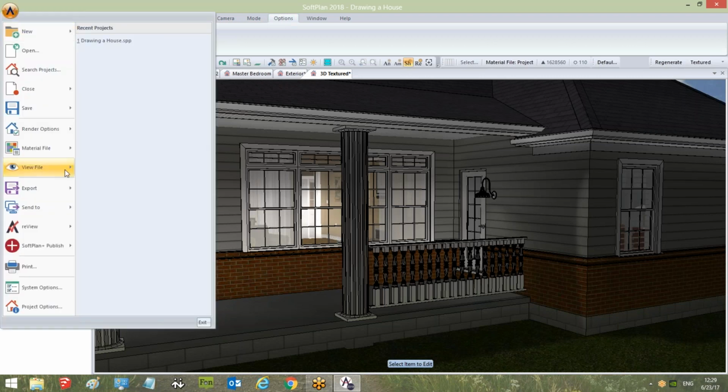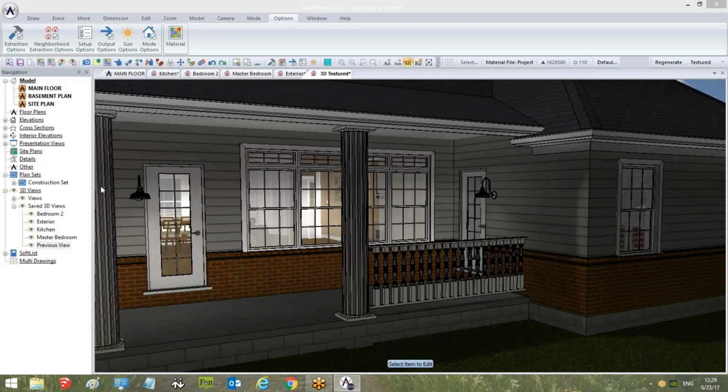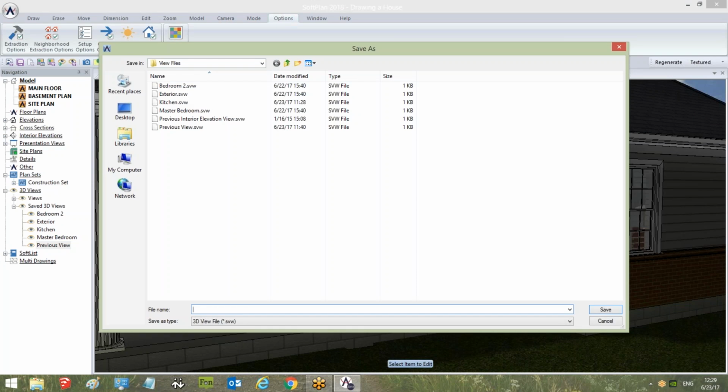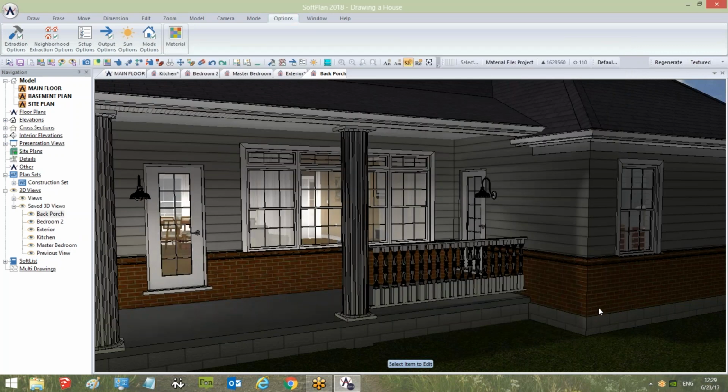But you want to go to File, View File, and then Save. That takes the current camera position and saves it here. So we're going to call it Back Porch. You can see the name of that 3D view is now changed to Back Porch, and we have our saved 3D view here in the navigation bar that you can easily access when you need to.